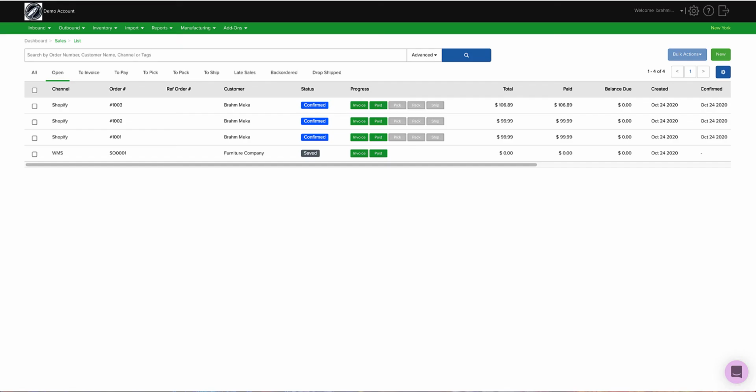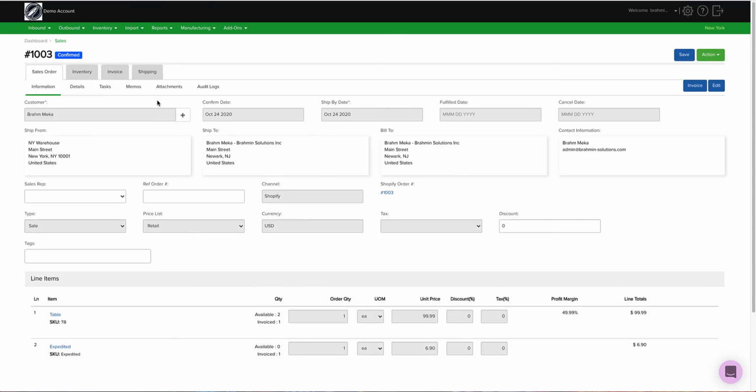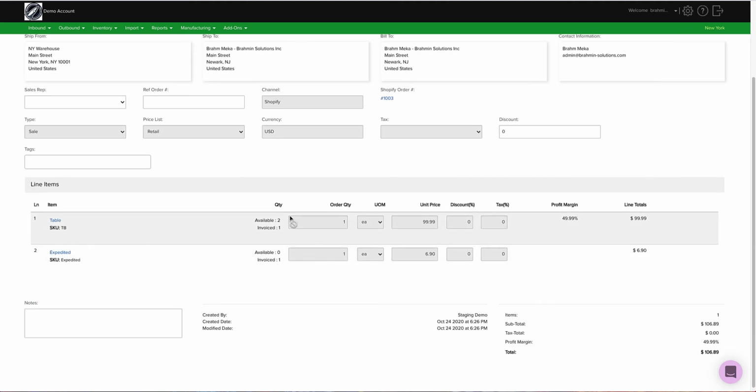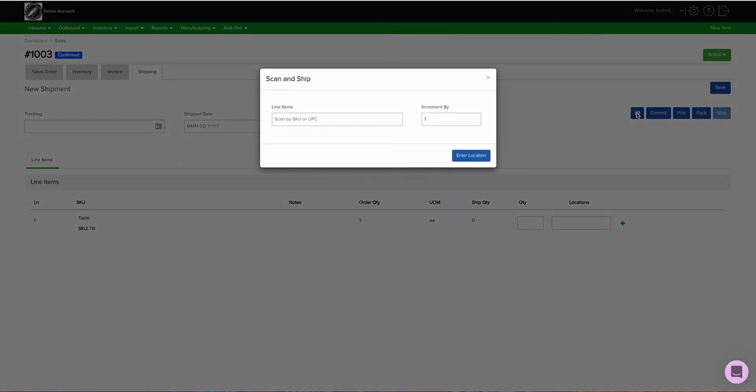All right. So now let's go through and actually fulfill this order in Brahmin, and how does that affect Shopify? Once you have enough inventory, you can go directly to the shipping tab. You can pick and pack it. If you have a barcode scanner, you can just click this and barcode scan your products if you need to.